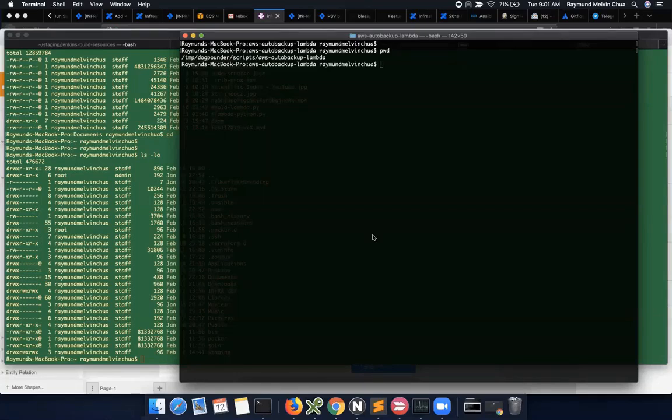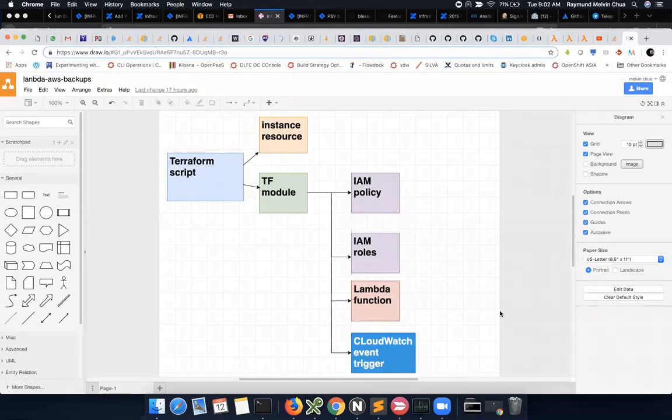Today I'm going to demonstrate, for show and tell, how to use an AWS Lambda function to execute automated backups of EC2 instances. So imagine, let's go to this graph.